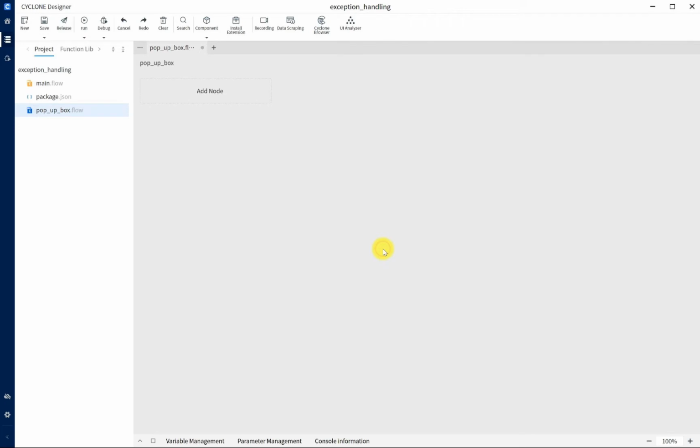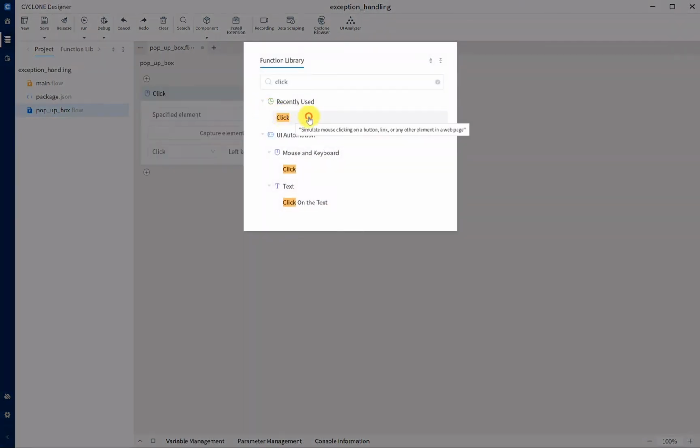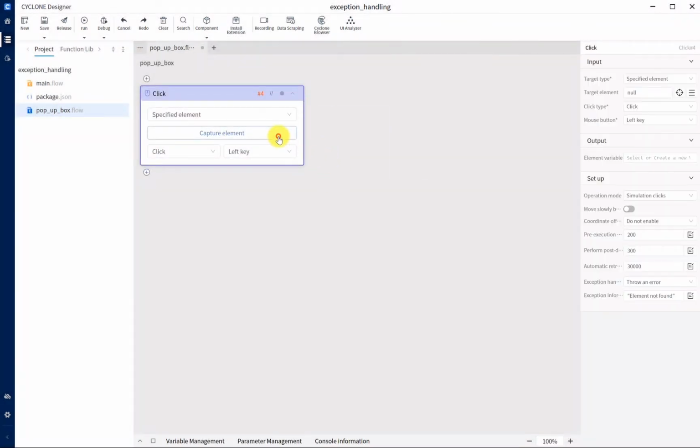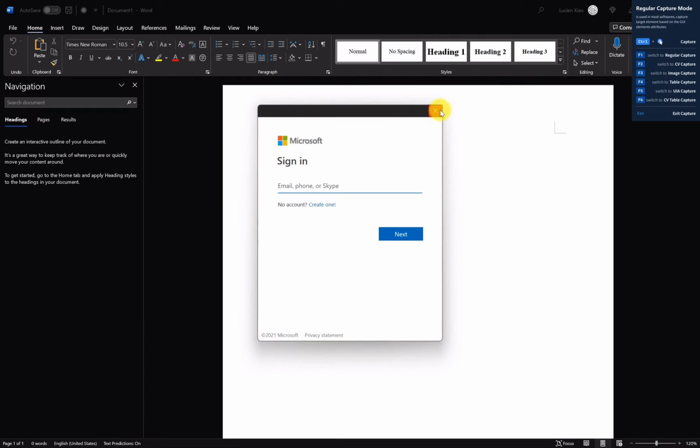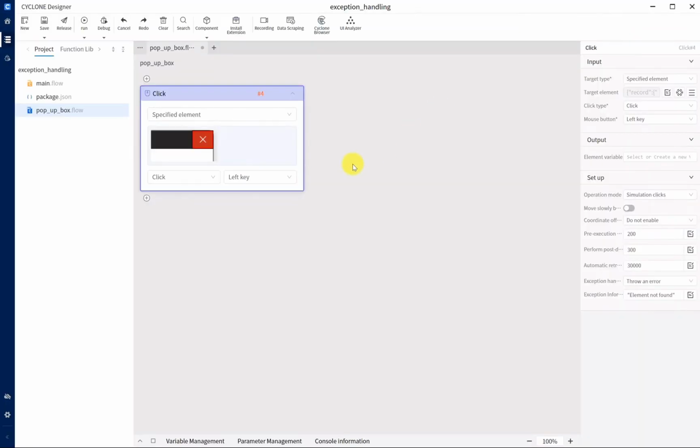Now, let's have a try in the designer. Add a flow and name it PopUp box, and then add a click node. Capture the close button, and then set the exception handling to ignore, meaning that if the system can't find the button, in other words, the box didn't pop up, this node would be skipped altogether.